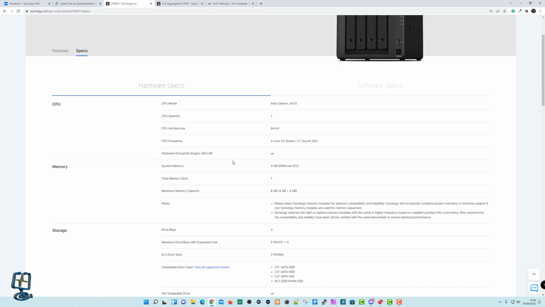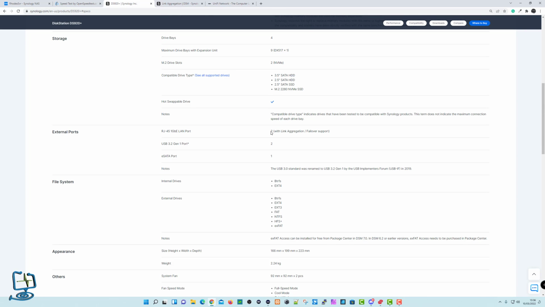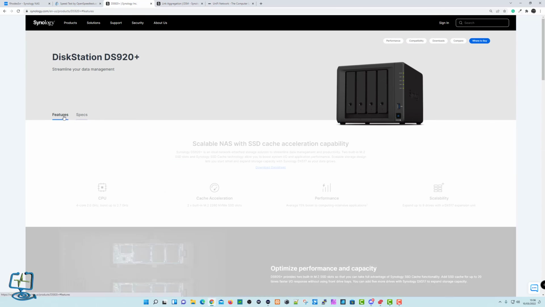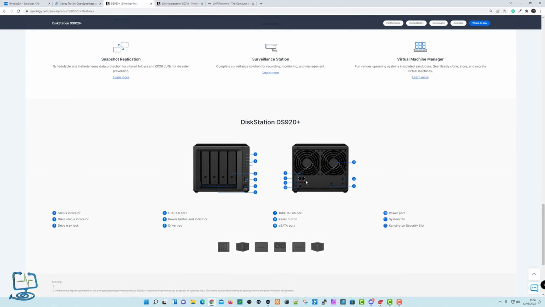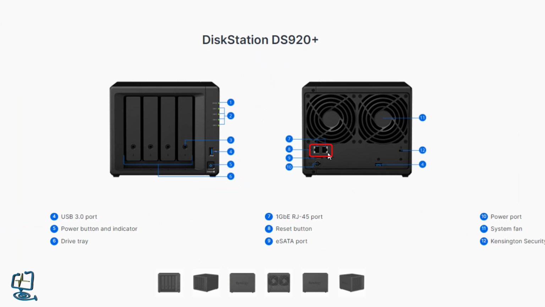Now if you have a device and it's not this model, it's worth going onto Synology's website and just double checking on the spec sheet to make sure that your device supports it. You can see here this one supports link aggregation with failover support on two RJ45 connections, and if I go to the features page and scroll to the bottom, I'll show you the image of the back of the unit, and you can see there labeled number 7, two 1 gigabit RJ45 ports.